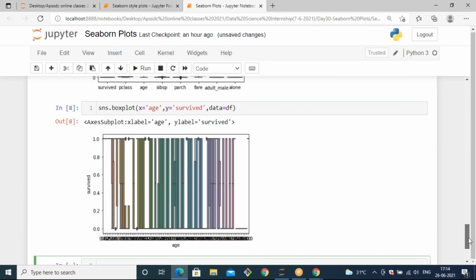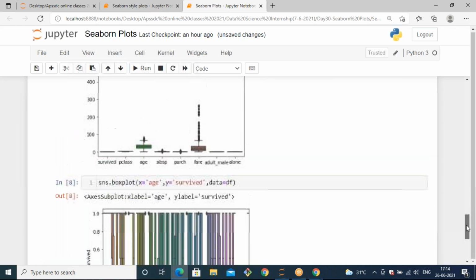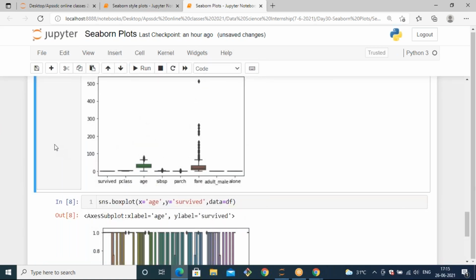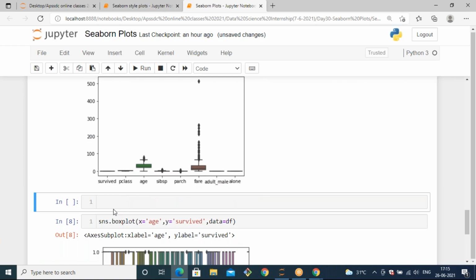So based on the age, it will generate a box plot. And here you can see age can be a continuous value. It is an n number of data. So if you want to know the values of age, you can see it here. I'm just going to display those age values. So df.age.values.